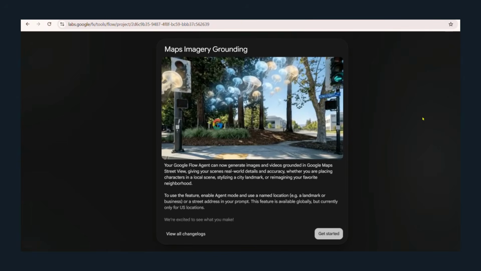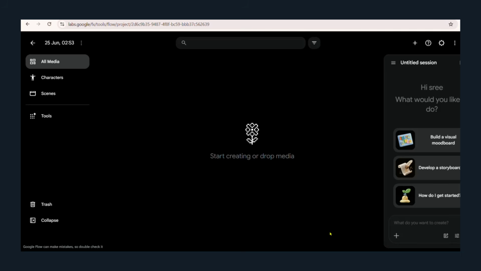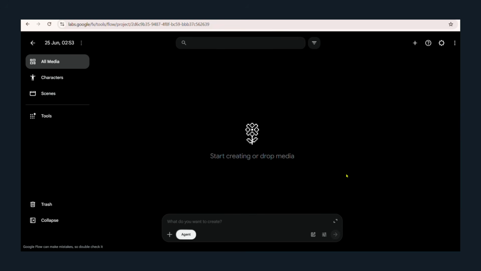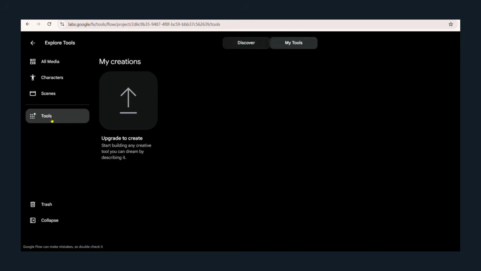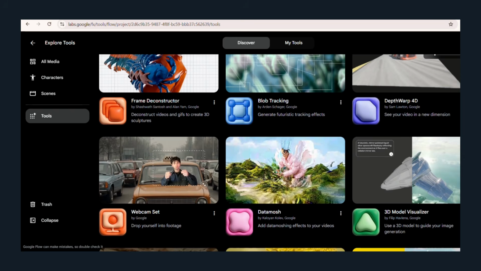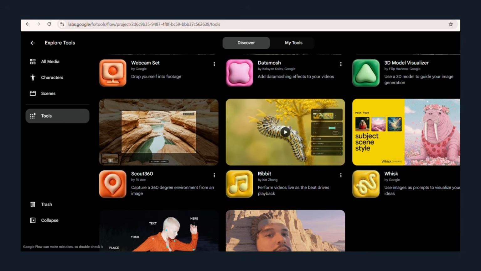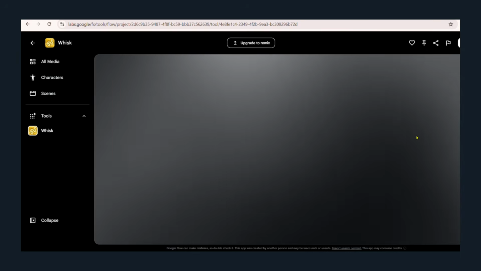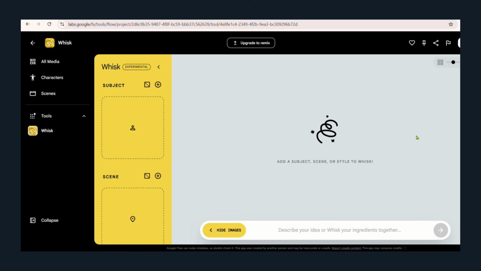First, go to Google Flow. Inside the Tools menu, you can access Whisk. Just open it up. And here is the main dashboard. On the left side, you can see the three main inputs: subject, scene, and style.